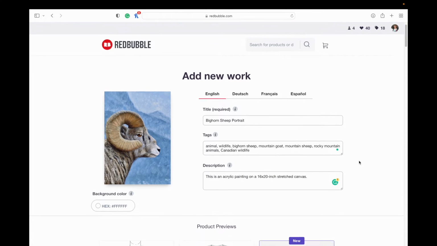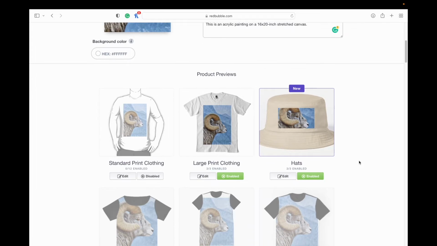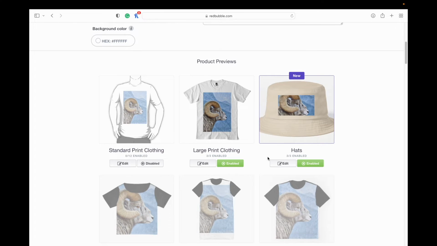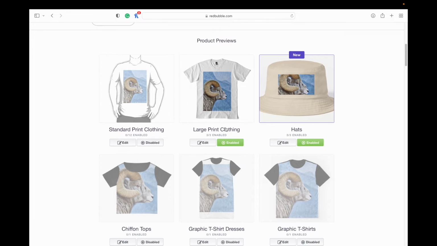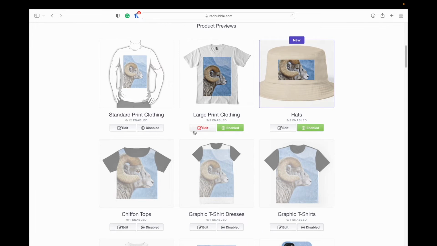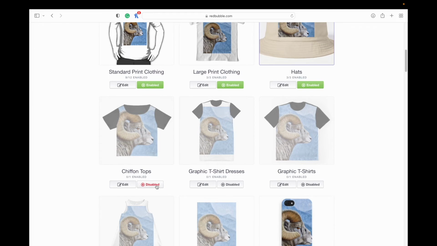Once you've got that done, then you can scroll down to your product previews. So each of the ones that have the green and are not kind of faded out, those are the ones that are by default enabled because of the size of your picture that you've uploaded. And not just the size, but also the dimensions as well. So this one's a long rectangular one, and so it fits best for some. But if you'd like to enable any other ones, such as a standard print clothing, just click on it and you'll see that they'll come in here.